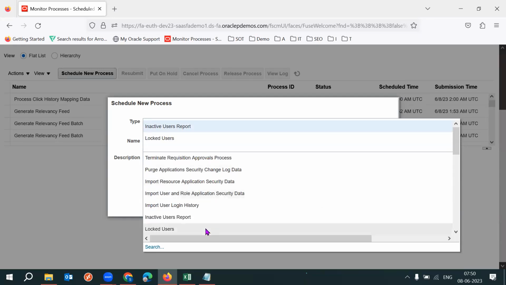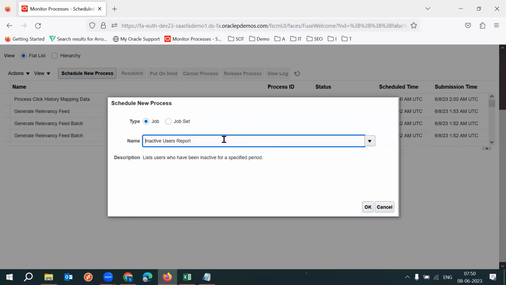Suppose you are not the administrator, are you able to see these reports? No. Okay, I'm selecting the inactive users report, just as an example. What is this job set? I will explain it later, because if I explain now, you get confused. I'll explain one by one, step by step. Don't think I'm skipping what a job set is.